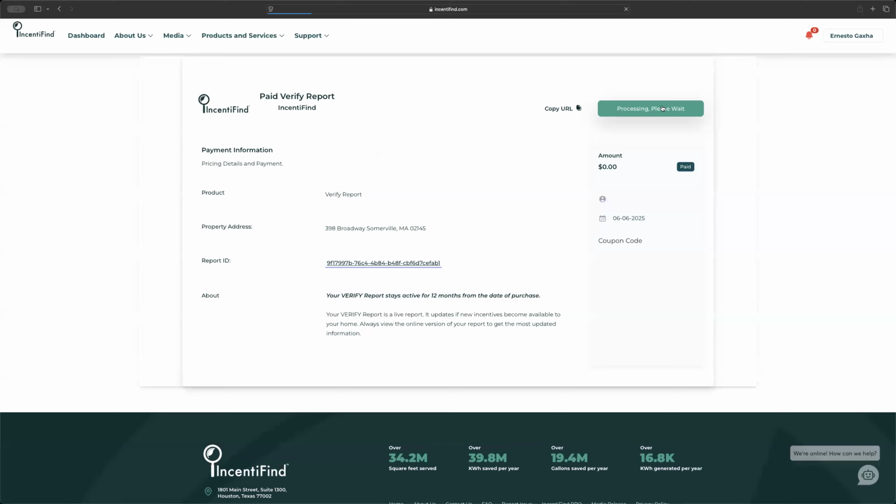And just like that, you'll be able to open your free Verify report.